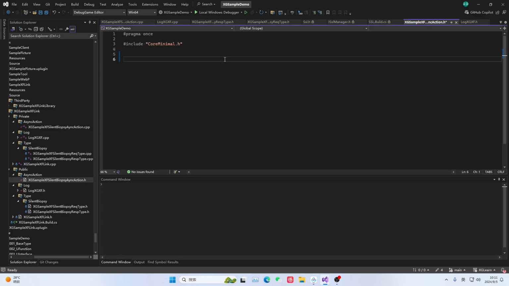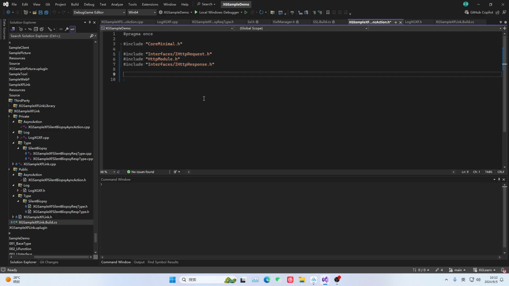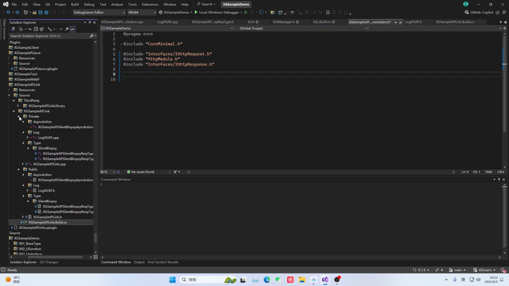Then we'll write this async blueprint node. We've written this node many times. I'll just copy it over one by one. And as we copy, I'll explain to you what this is. First, we definitely need to include the 3 header files for HTTP. We'll put them here. We need to make sure our build.cs has already added them. That's fine. Then at this point, we definitely need to include its request type and response type, right?